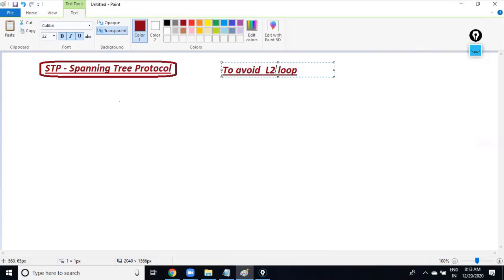Which layer, L2 or L3? It's all about L2, and L2 means all about switches. It's not about routers. On routers, we have the loopback concept, loops we have, but for that we have another method. So spanning tree we always use to avoid L2 loops. Please note it down: to avoid loops.